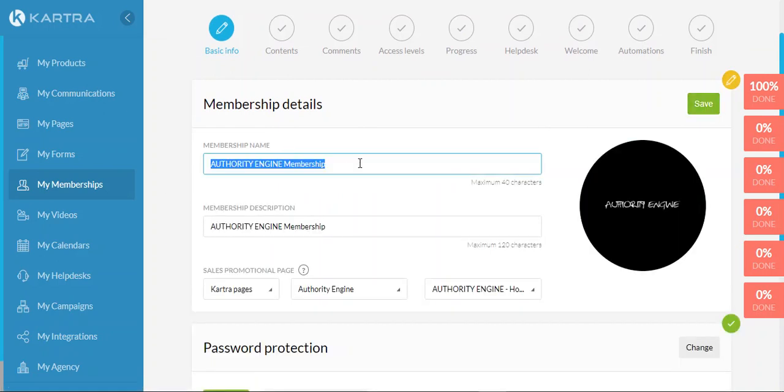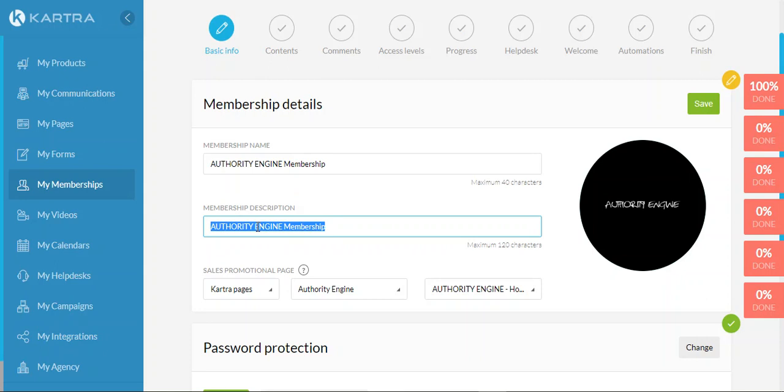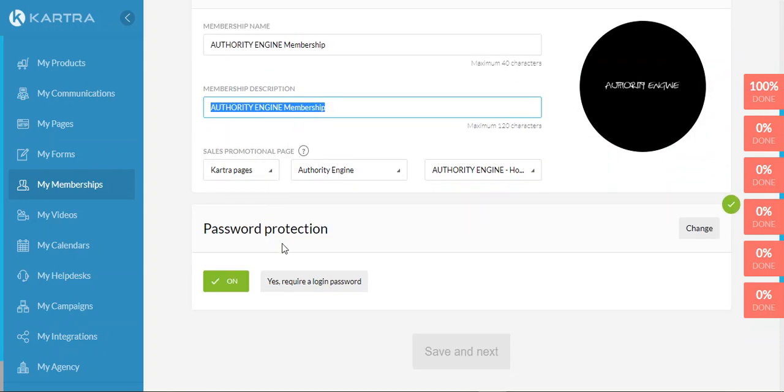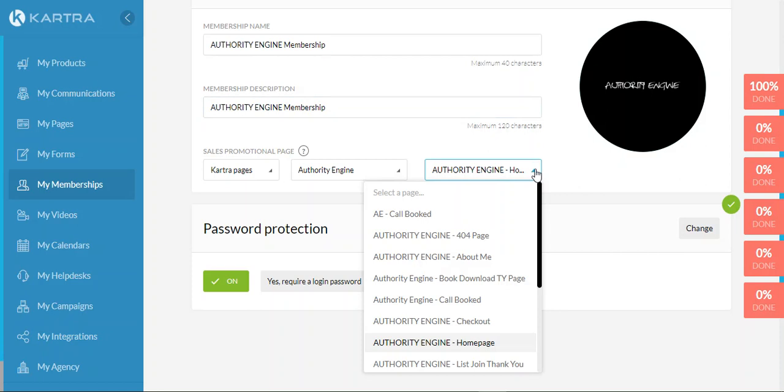Again, you can change the name here if you haven't already done so. You can change the membership description, so you might want to give the membership a name and a brief description about what the membership does. And then it's going to ask for your sales promotional page, and that's already done for you. So it's a Kartra page. It's in the category of Authority Engine. And in this instance, it's the Authority Engine homepage. That's how that's set up for you.